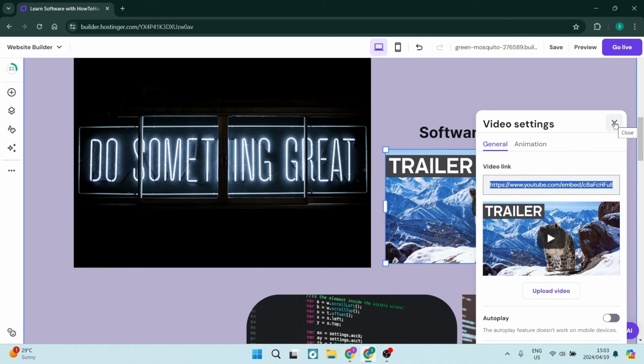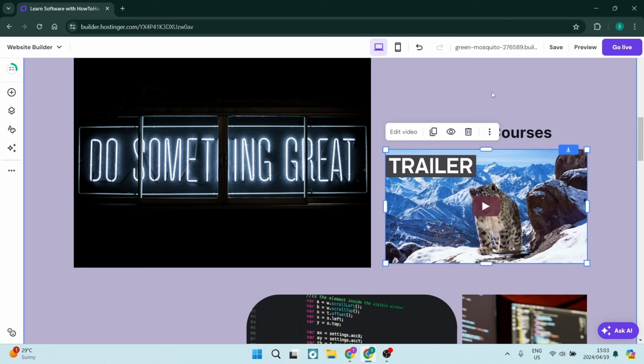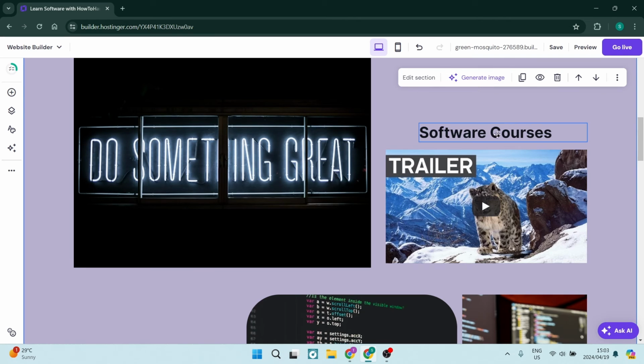Once you're done, you're just going to tap on that X. It is now complete, and always make sure that you're going up to the top right hand side and tapping on go live if you're not published yet, or if you have already published your website, you can go ahead and tap on that button that says update, and your website will now be updated with your embedded video.